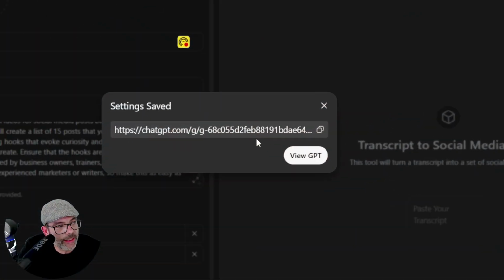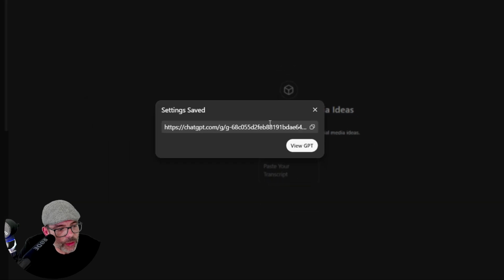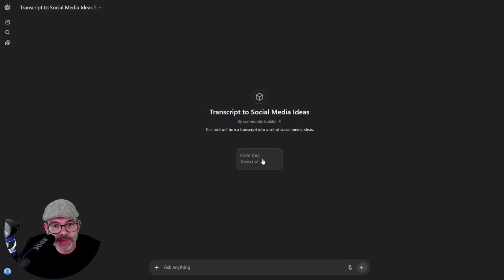And then when it's done that, I will get a link that I can copy and I can go ahead and view the GPT. So this is a unique link for this GPT. All I need to do now is bookmark it. And this is a tool that I can use as and when I want to. It's available to me all the time. So the first thing it's asking me to do here is paste my transcript.